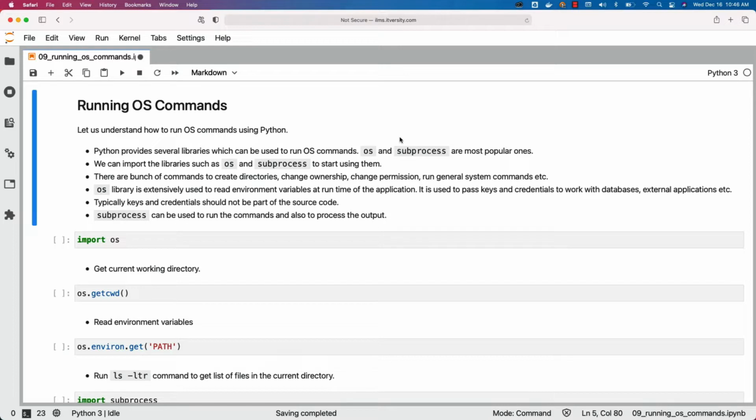Python provides several libraries which can be used to run them. However, OS and Subprocess are the most popular ones. We can import libraries such as OS and Subprocess before using them. There are a bunch of commands to create directories, change ownership, change permissions, run general system commands, etc. All those can be taken care of using Subprocess.